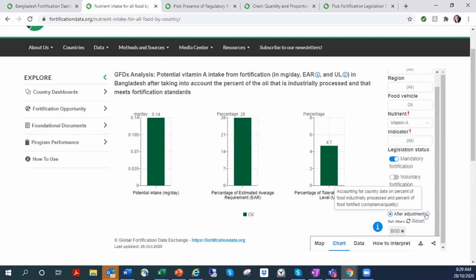So I definitely want to bring this up with Dr. Maria because we can see that the lower levels of compliance and also industrial processing are hindering the program in vitamin A in Bangladesh. So I'm going to bring that up with Dr. Maria in case she can identify any support with the industry that can help raise this number to 100%.